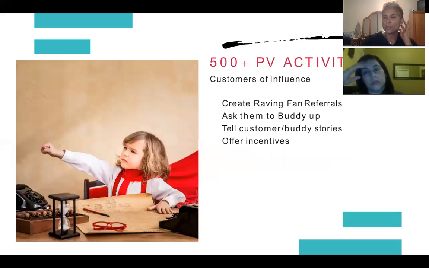Creating customers of influence. They're called COIs. What's a COI? A COI is just a person who has influence over others. And so you're going to create raving fan referrals.